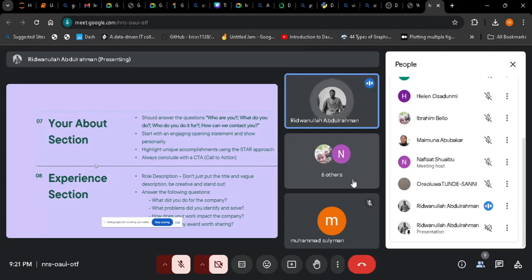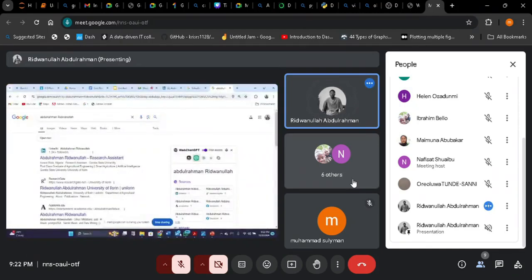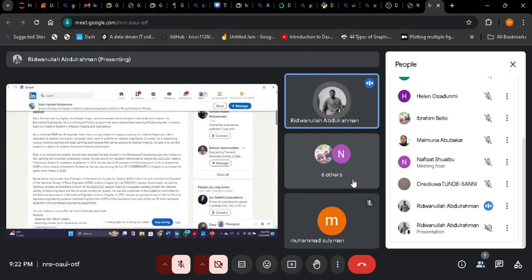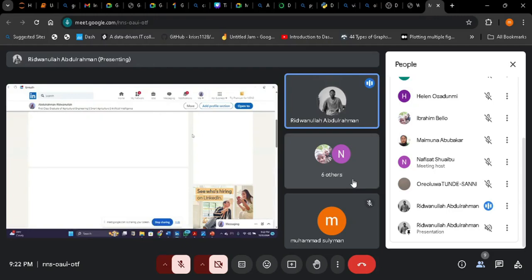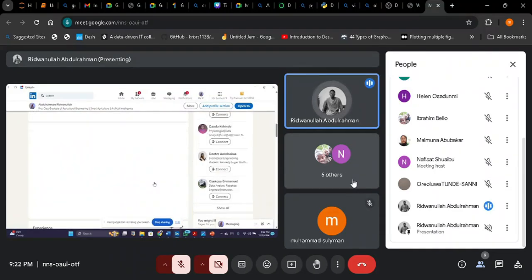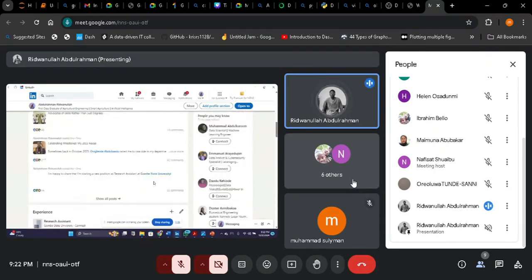Now, experience section. If, for instance, you ask about your work experience, you've worked in the company before, how do you relay your experience? There's a way you can relay your experience. If you go to my LinkedIn profile, you see the experiences. You see it there. You can find a way to put your experiences there.